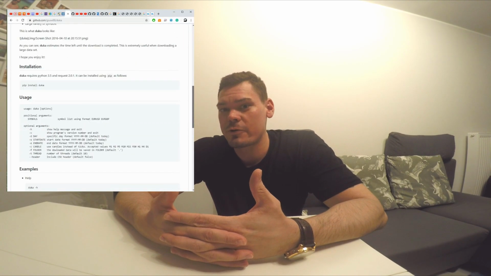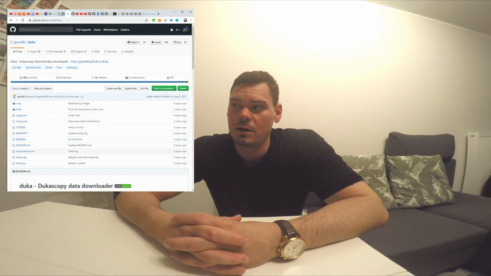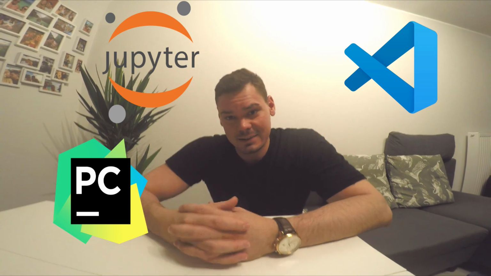To do that, we will use an open source GitHub repository called Duka. Duka is a Python library that queries the Dukascopy Bank servers and downloads data for us. Shout out to the author of Duka. We have to use pip to install the Duka library, and then we can type commands to download the tick data. Okay, now you can open your IDE, Visual Studio Code, Jupyter Notebook, PyCharm, whatever you can code in, and let's get to work.